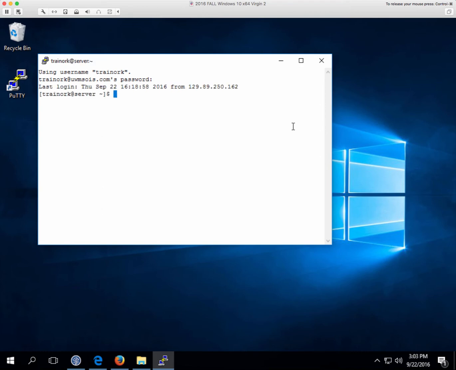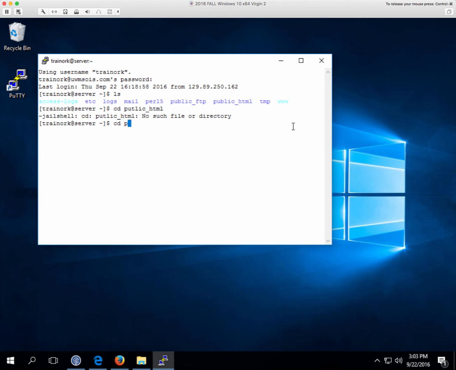Okay. And again, let's do an ls to see what the directories are. And the directory that we're interested in is called public_html, because that's where our web content goes. So cd, change directory, space, public_html. Okay. Now, if I could only spell public_html. Can't fix my spelling. Okay, we're there.